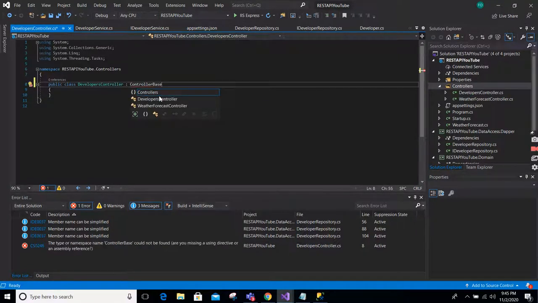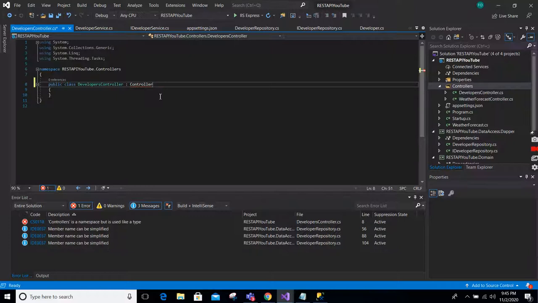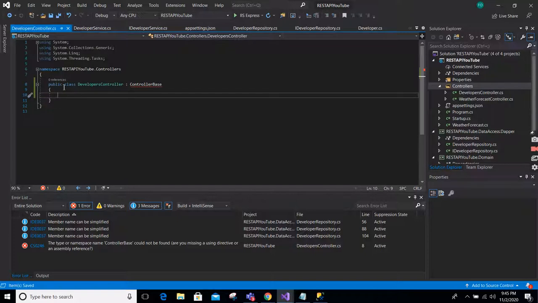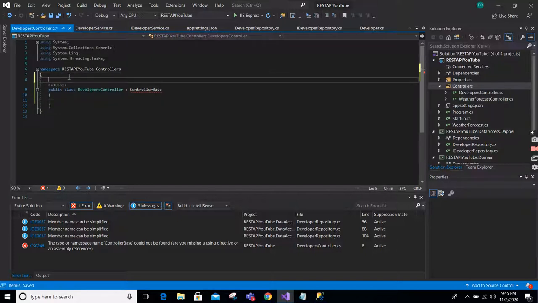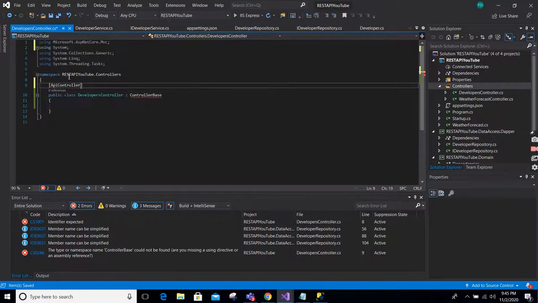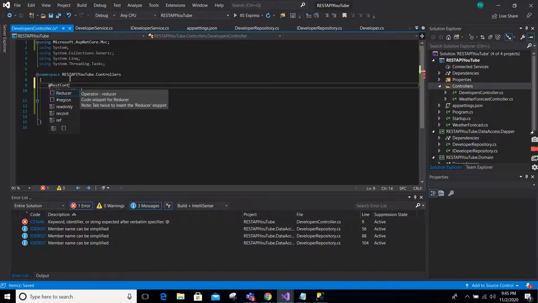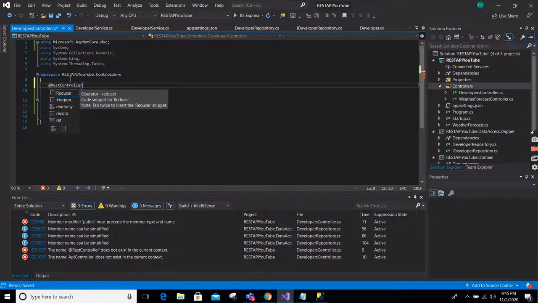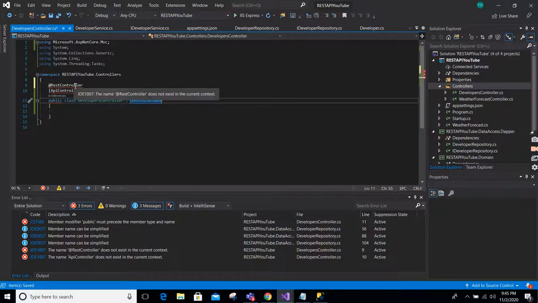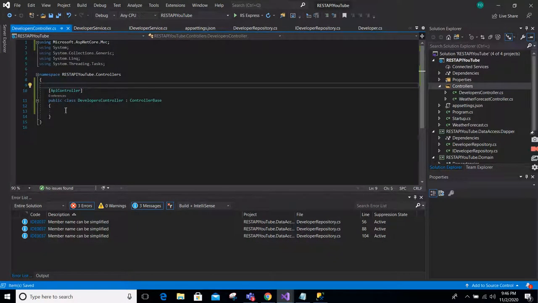This one is the one used particularly for API controllers. Okay, and then you have an annotation as API controller. So in Java, let's say in Spring Boot, you have something like this, REST controller, right? Okay, good. So this REST controller in Spring Boot is API controller in ASP.NET Core web applications.